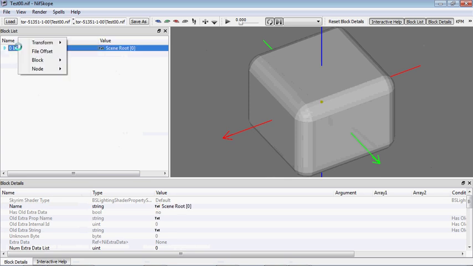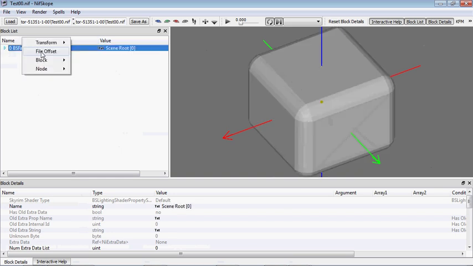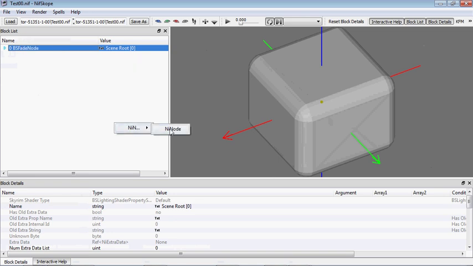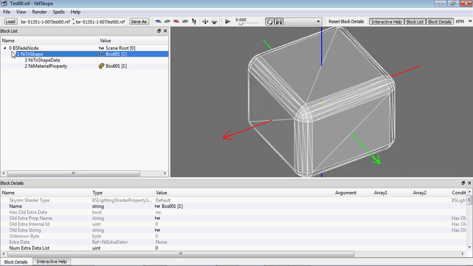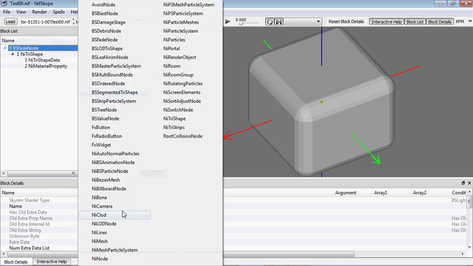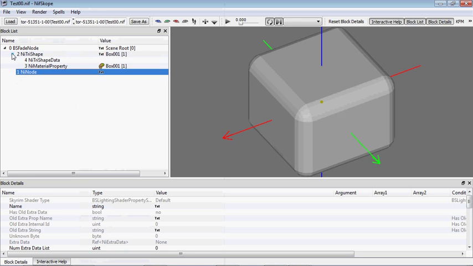So what we need to do is right click. If this isn't a BSFadeNode, you probably did something wrong, but if it isn't a BSFadeNode, make sure you come down to Block, Convert, and there'll be a Bethesda and then a BSFadeNode. But as long as this is a BSFadeNode and everything looks good, we need to come into Node, Attach Node, and come down to the bottom and attach a NiNode. That's what we need to do.